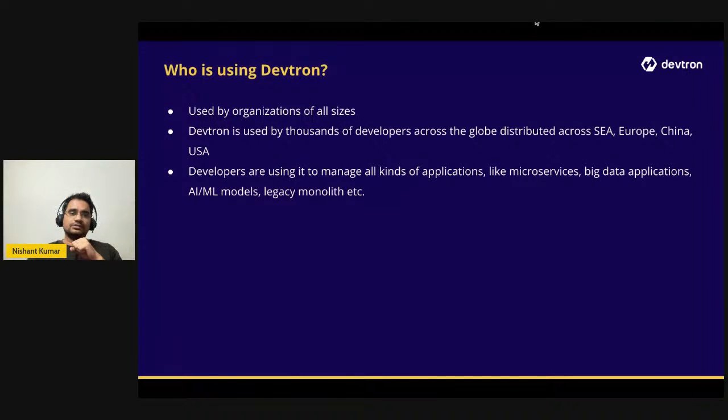And who is using Devtron? Devtron is used by organizations of all sizes, from organizations of two developers to organizations of 1,000 developers. Organizations of two developers have to quickly scale their business, test their hypotheses, and solve business use cases. They are relying on Devtron for their software automation, integration, reliability, software delivery, and entire supply chain.